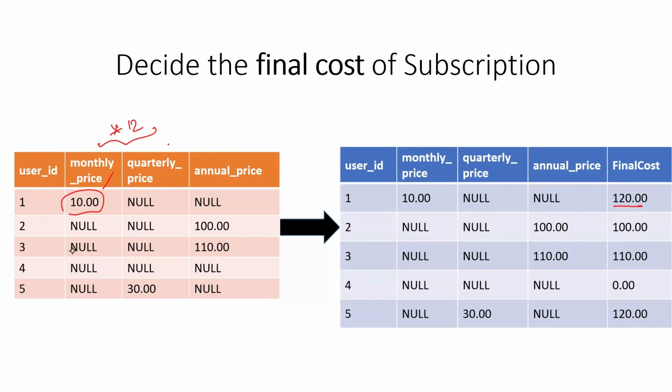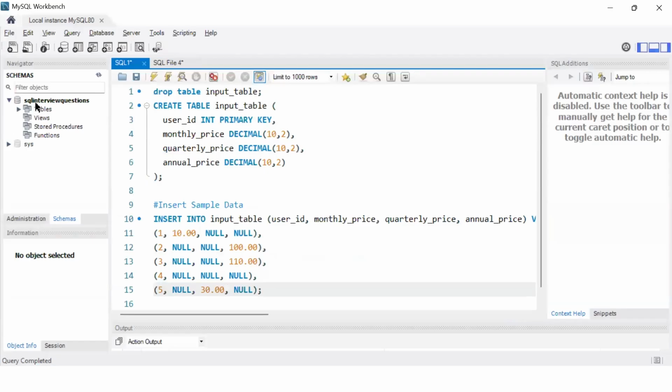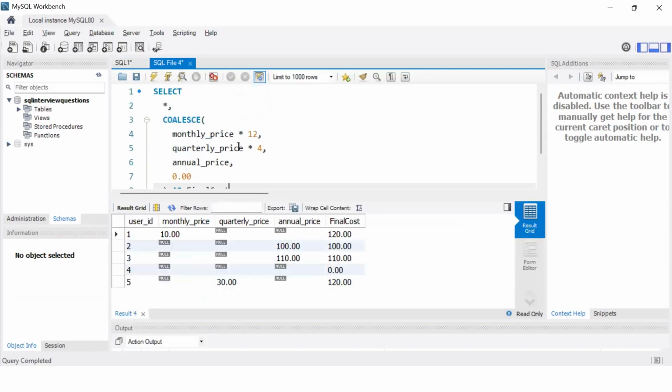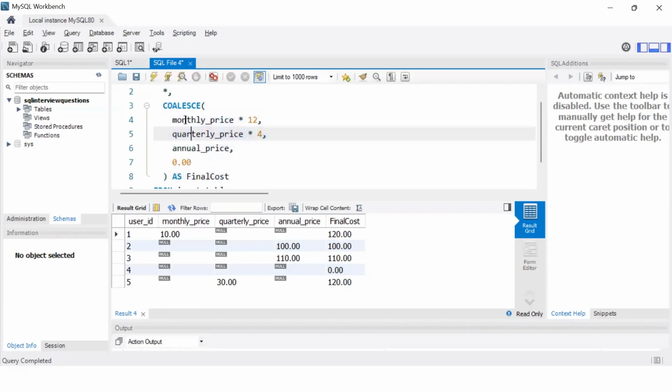So I'll quickly show you the code. You can see that I have created the table and I have inserted the data into the table. I'm going to provide you this code in the description of the video. Here, if you see, it's a very simple query. I'm selecting all the columns of my original table because that's what the output is expected. And then for the final cost, I'm using the Coalesce function, and I have all the expressions inside it. So whenever it finds the first non-null value, it is going to return that.